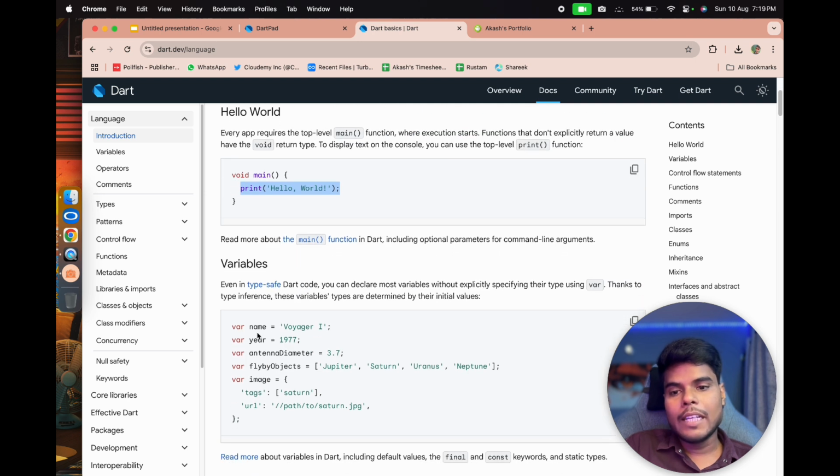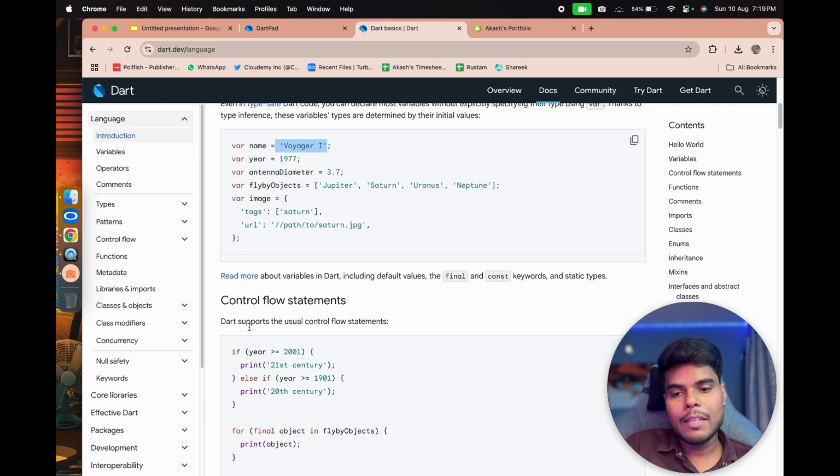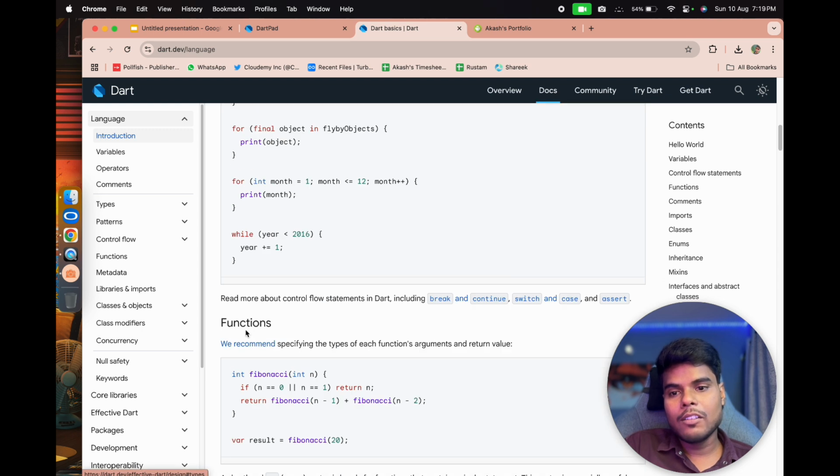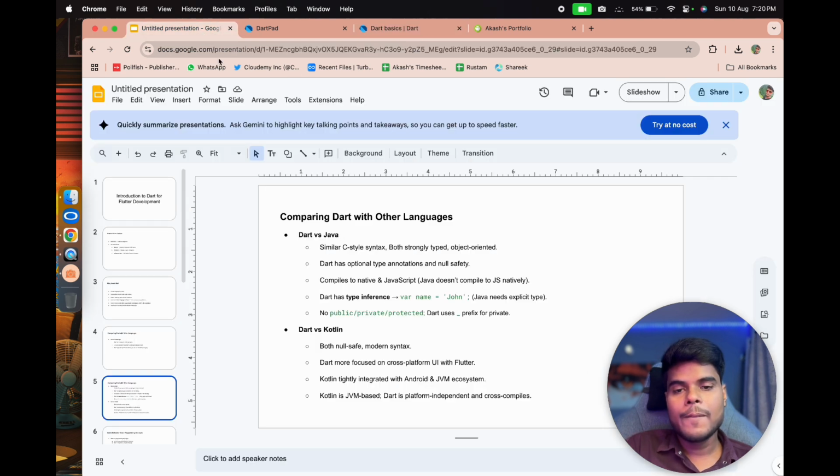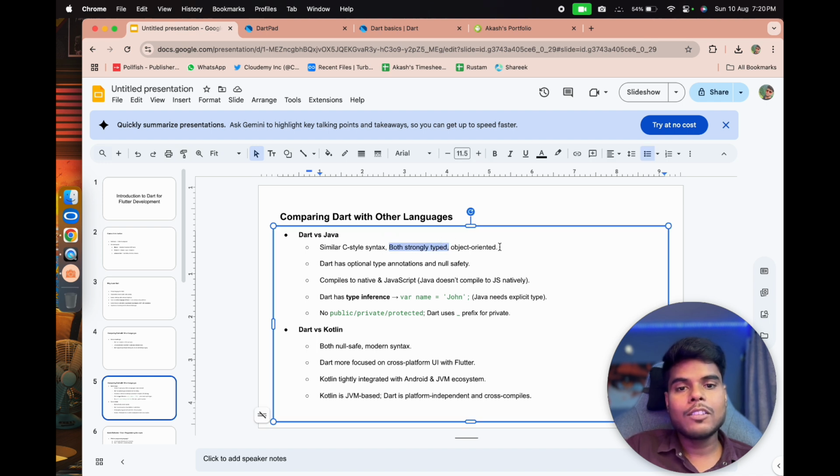We have the same type of variable declaration. Here we have type inference, so we are not defining the type of the variable. It will be inferred automatically, but in Java we define the type of variable like integer, string. The function declaration uses the same syntax as in Java. Similarly, both are strongly typed, both need the type of object to be defined at compile time. Both are object oriented. We can create classes and object instances of the classes.